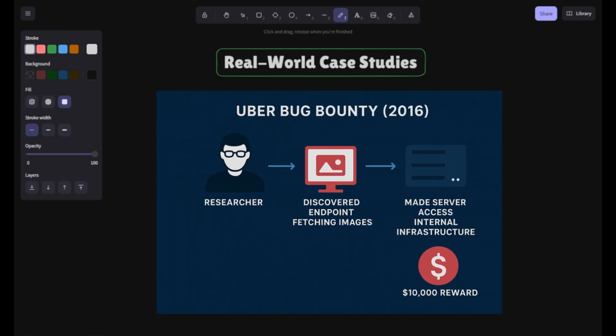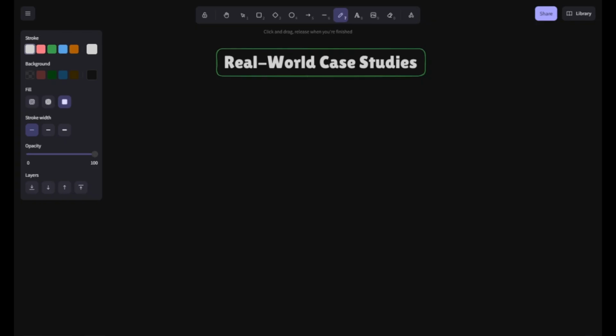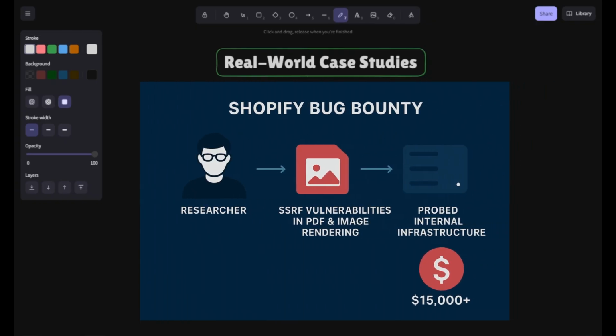Case 2, Uber Bug Bounty 2016. A researcher discovered that Uber had an endpoint which fetched images from external URLs. By supplying crafted requests, the researcher was able to make Uber's server access internal infrastructure. This SSRF bug earned the researcher a $10,000 reward on the Bug Bounty program. Case 3, Shopify Bug Bounty. In Shopify, SSRF vulnerabilities were found in their PDF and image rendering features. Attackers could use them to probe internal endpoints like http://127.0.0.1 where internal services were running. Shopify paid high bounties. Some SSRF reports went up to $15,000 plus.